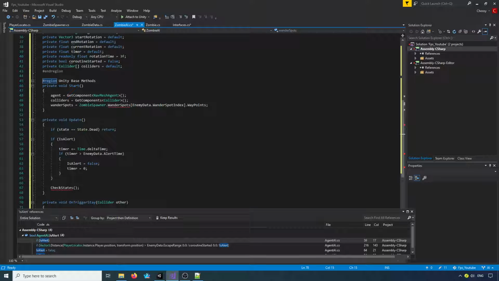Okay, this will make sense a bit later on when we actually write the spawner script. So in update, the first piece of code we want is if state equals dead. So if state equals state dead, then just return, because we're not interested anymore.